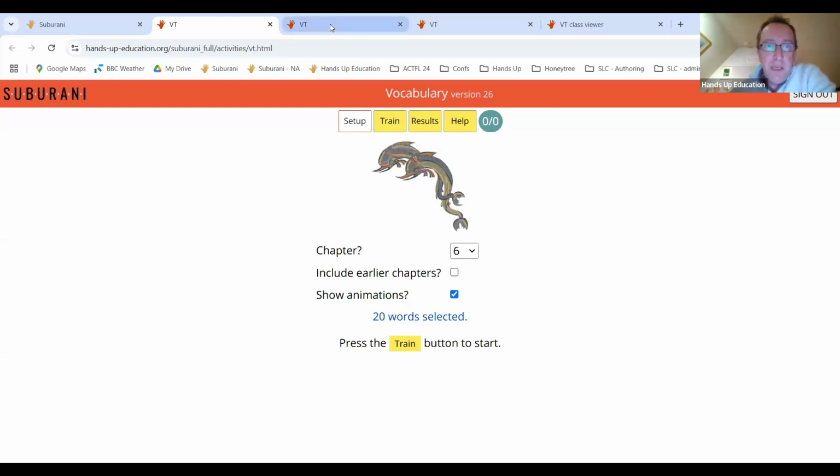So the current setup is that it will remember what chapter we were last working on. So they're on chapter 6, and it asks, do I want to include earlier chapters? If I choose that, then the earlier chapters are included. There are 20 words for learning in every chapter, so if I only have chapter 6, I've got 20. If I select the earlier chapters, that gives me 120.